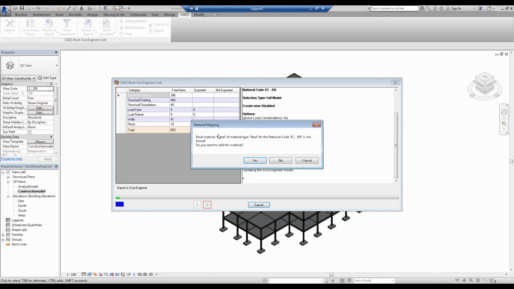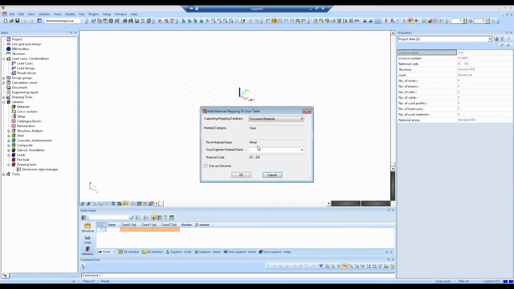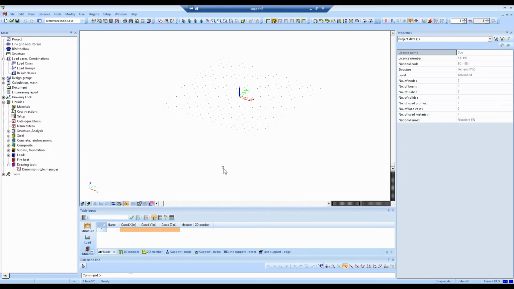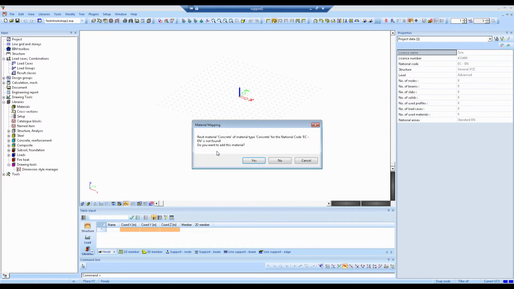So this mapping, that is actually the data that I have removed from the user table. So the metal must be linked to something, a material in Scia Engineer. So I'm going to choose yes, I want to link this. And the material which I'm going to link to is S235. Choose OK. Now he will continue the export, but the next problem has been found for concrete.